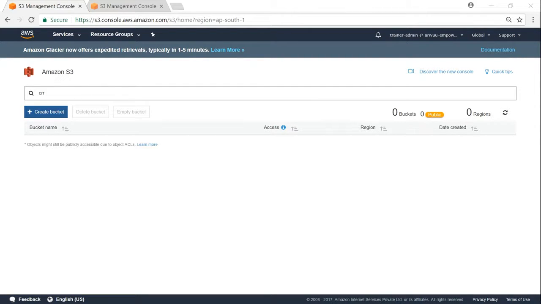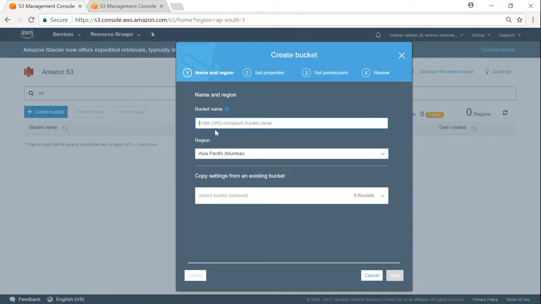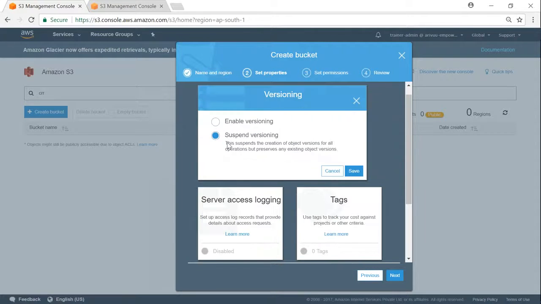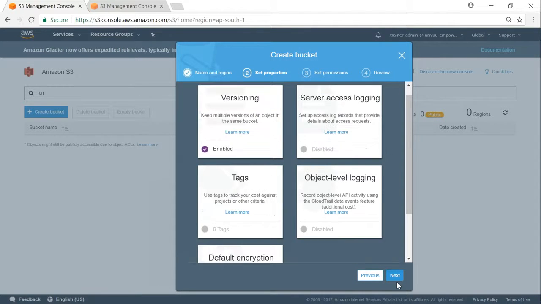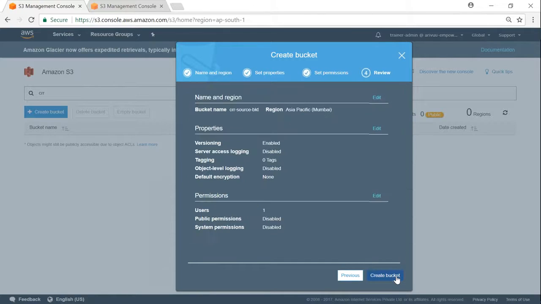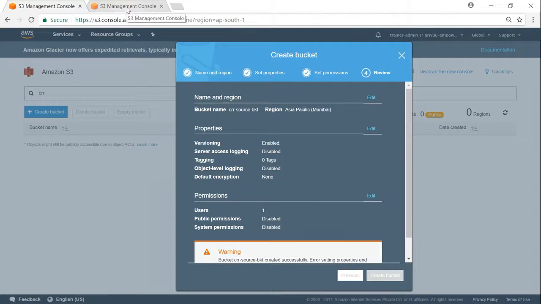I have got my S3 dashboard open and let us create a source bucket. I'm going to call it CRR source bucket and I'm going to enable versioning here. Click on save and then let us have all other actions as default. So let my source bucket get created.